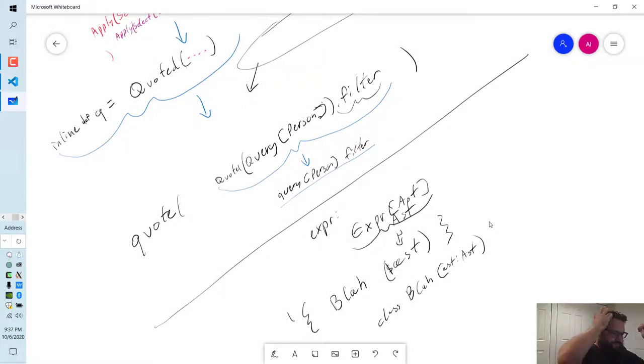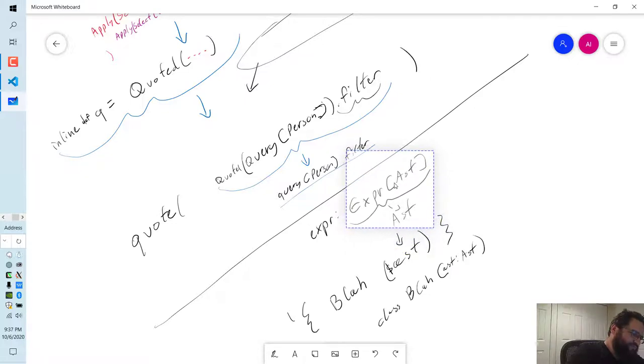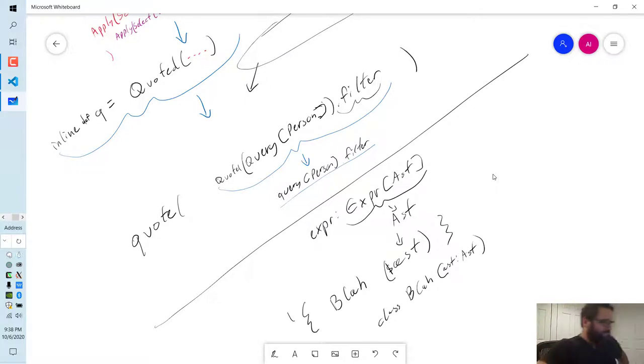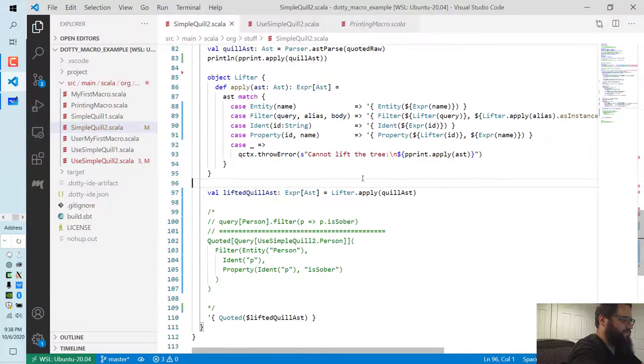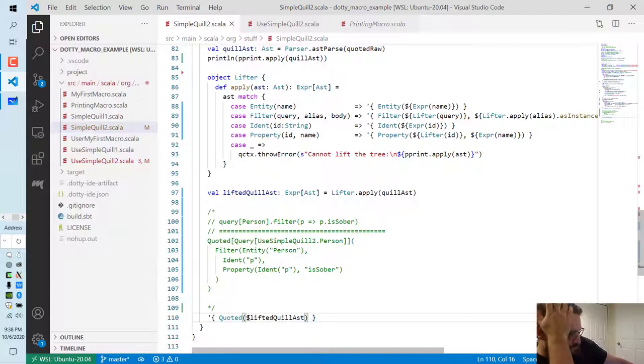Anyone? This is like the containers, like the cocoons we were talking about. Yes, a while ago. Is it sealed and unsealed? Close. Very close. Here's another hint. What does this dollar sign do? Wait, aren't we talking here about liftables and unliftables? Yes. So one of them has to be lifting and the other has to be unlifting. What's another name for unlifting?